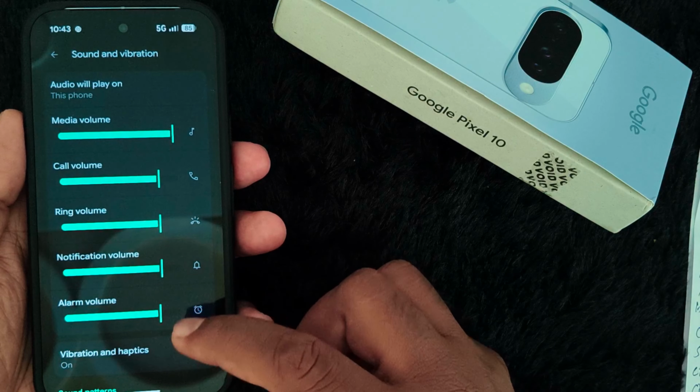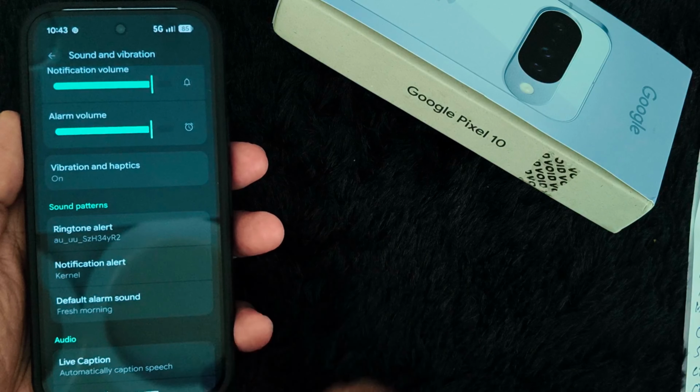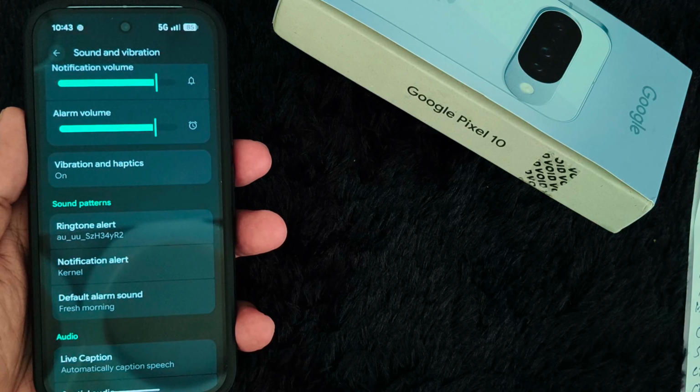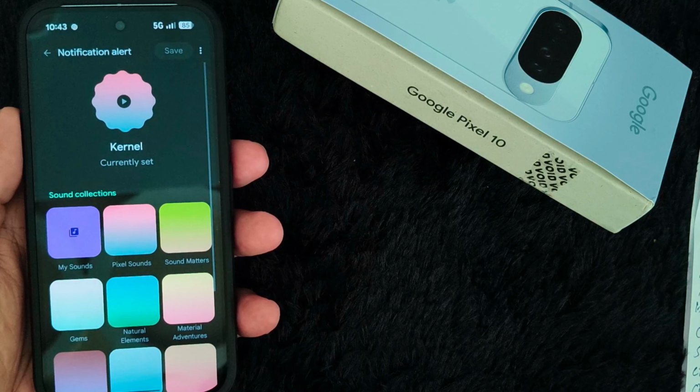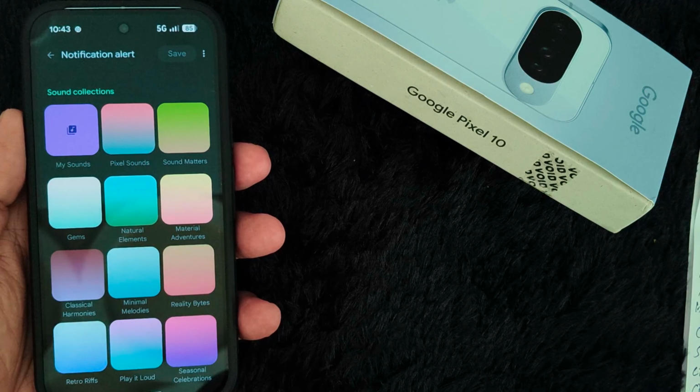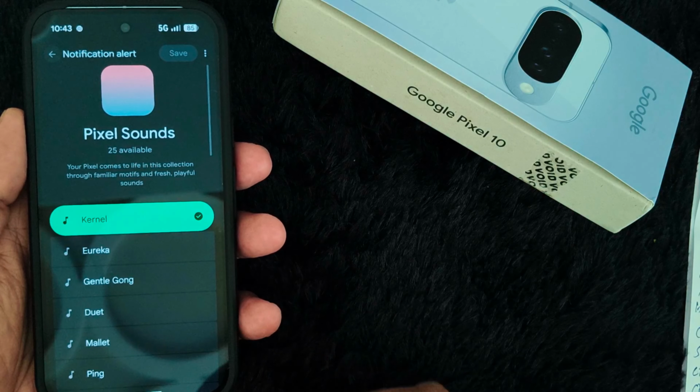Here you can see the different sound settings. Now scroll down and you can find the notification alert in the sound pattern section. So tap on the notification alerts. Here you can see the list of different category notification alerts for your Pixel device, like Pixel sounds.